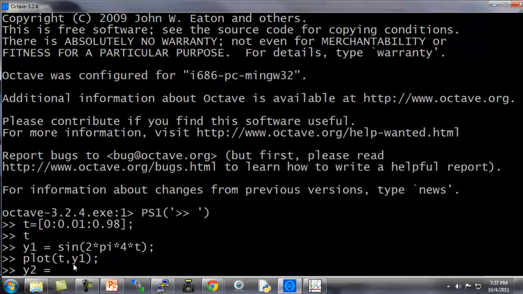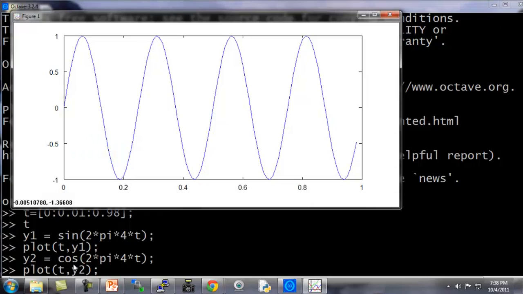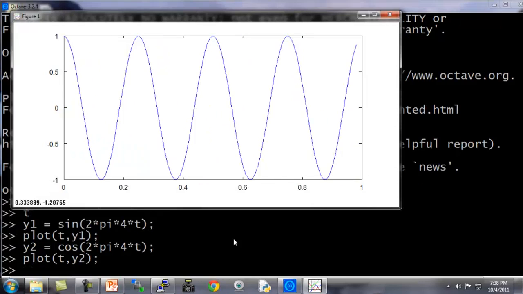Let's set y2 to be equal to the cosine of 2 pi 4t, like so. And if I plot t comma y2, what Octave will do is it'll take my sinusoid plot and replace it with this cosine function, now cosine of x starts at 1, right?